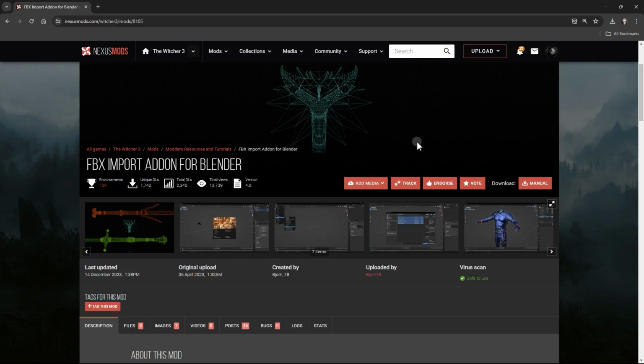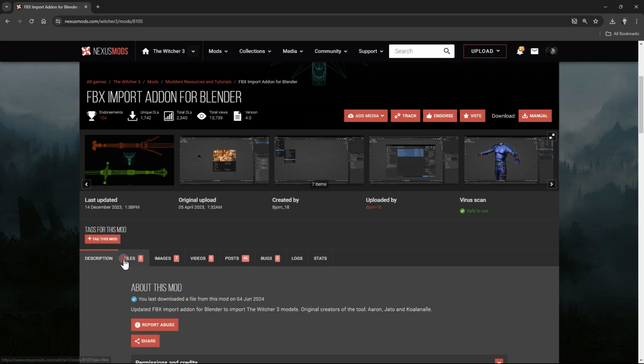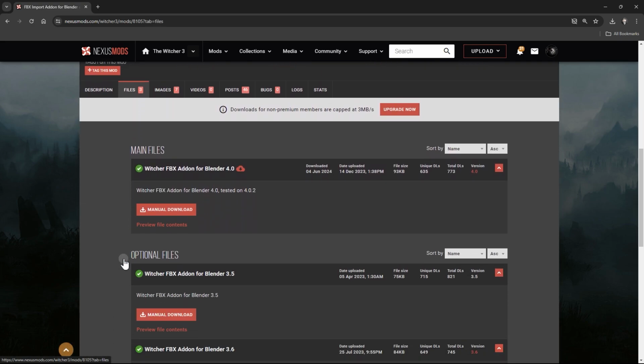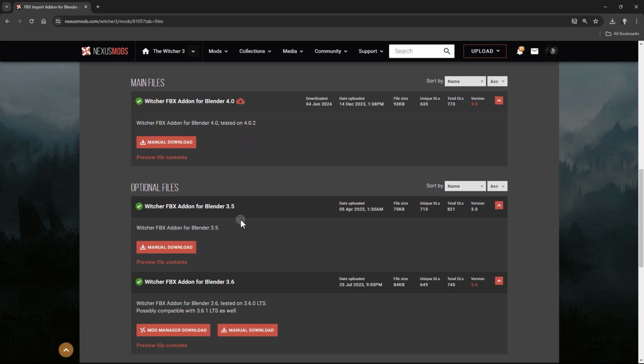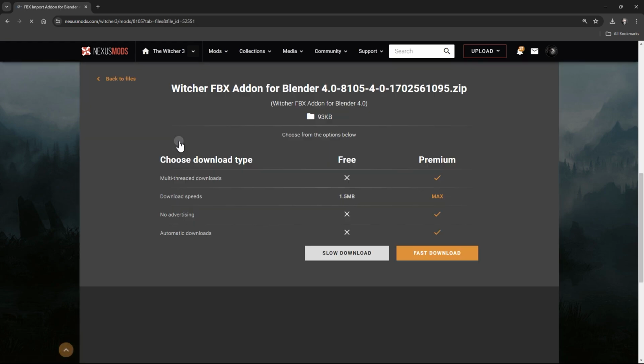To download FBX import add-on, come to Nexusmods, and in The Witcher 3 mod section, we have a modders resource and tutorials file, which is this. I put the direct link for this page in the video description. Here, in Files section, download the file. Make sure to download the right version for your Blender. Mine is this, so I download this.